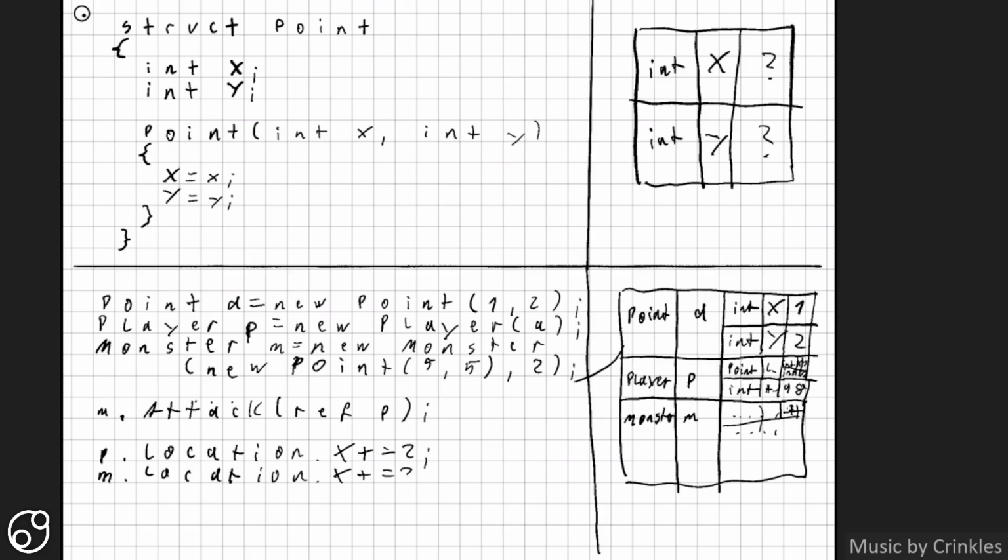Location.x plus equals 2. Every time we change one, we have to change the other. Perfectly valid, and I know I'm straining the scenario a bit here, but wouldn't it be great if changing this x would also change this x here? Basically, wouldn't it be great if the location the monster had was exactly the same in-memory location as the player's?